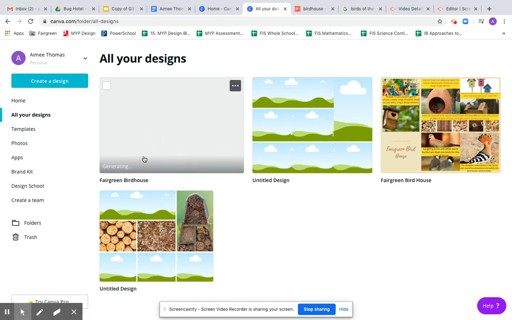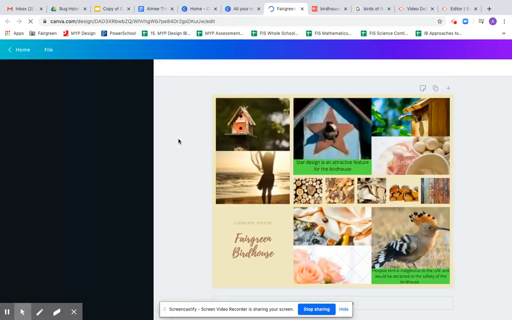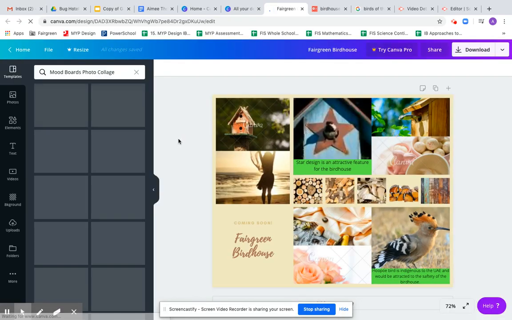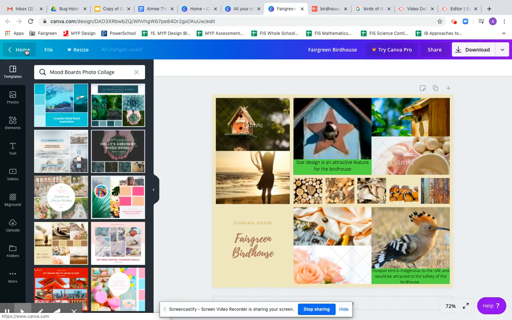Here, this is the one that I started now. It's just named itself Fairgreen Birdhouse because I put that in the title. So you can see that there's a few different options. And here's my actual completed one that I'll show you on the other slides. It is taking a while to load up, but if you click it, it should come up. There we go, you can see it. Okay, so don't panic that you need to save it anywhere.